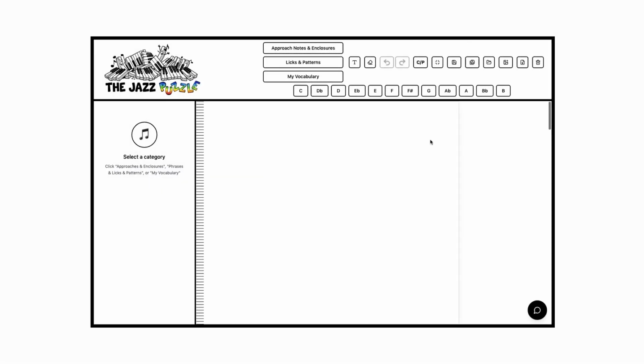I've been teasing this since our very first video, and finally, the moment is here. I want to introduce you to a real gem, a true beauty of a feature that makes the Jazz Puzzle so unique. This is my vocabulary. As you've already noticed, the Jazz Puzzle comes packed with a vast amount of vocabulary.